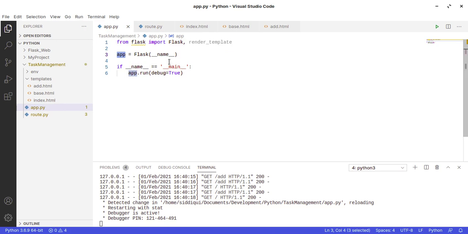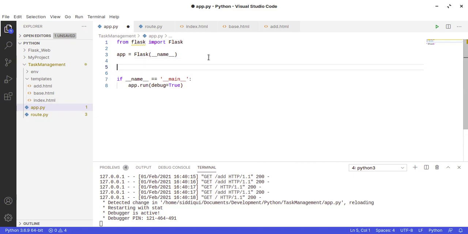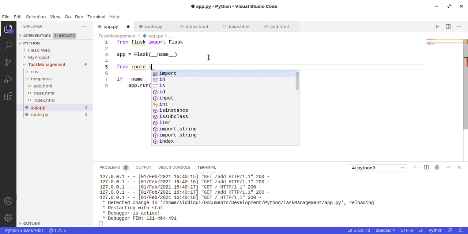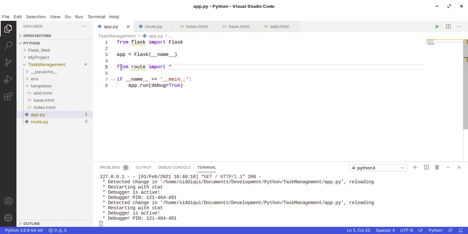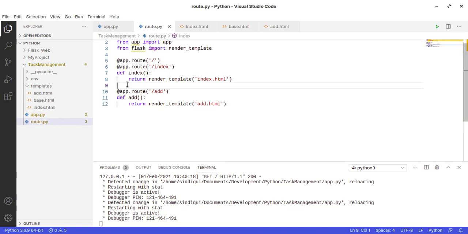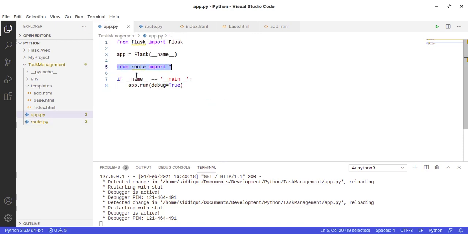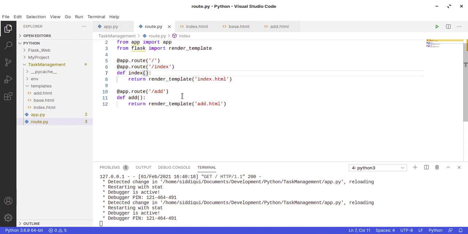And then here, first we can remove this render_template because it's not being used here anymore. And then I have to import the routes here. So I will say from route import everything, because I will import all the routes here. You see I removed the routes here, and that is replaced by this line. This line is just copying all the routes and putting them here. So in the end it's the same, but it will be a more organized way by doing this.